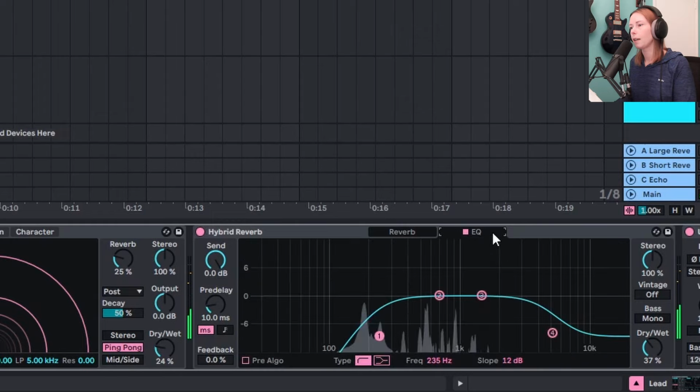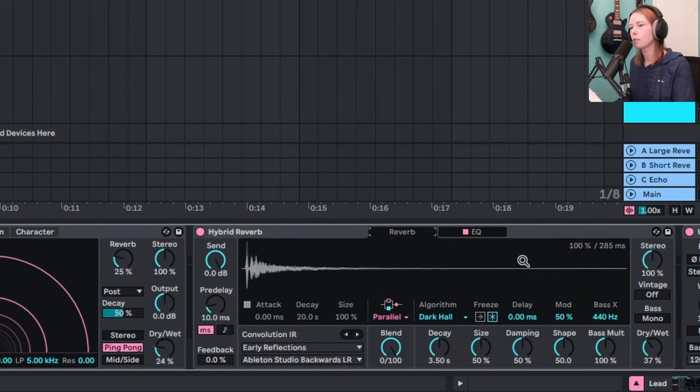algorithm. And again, don't forget, if you're using hybrid reverb, it has a really nice EQ section in here so you can damp some of those highs if you want, cut out the lows. And it's just really easy to use.